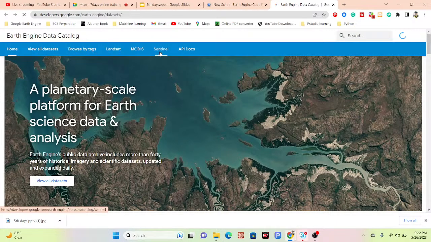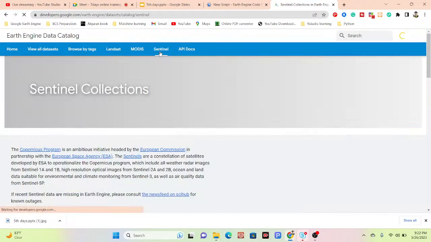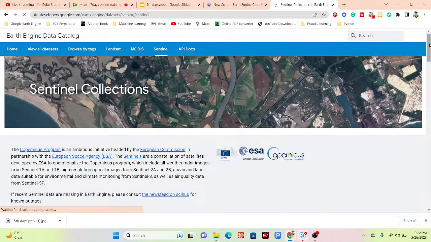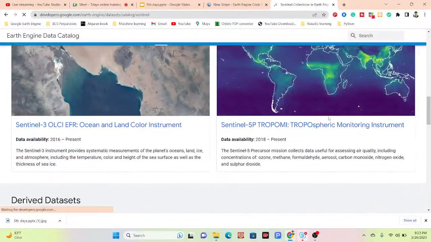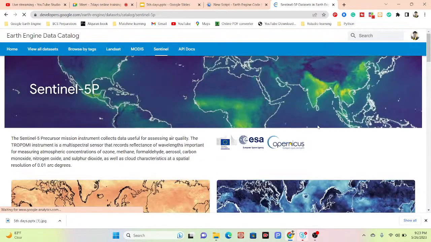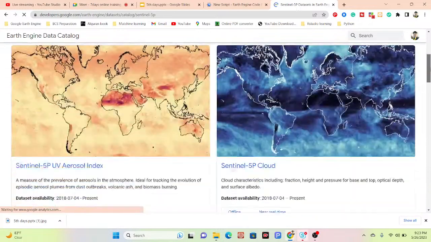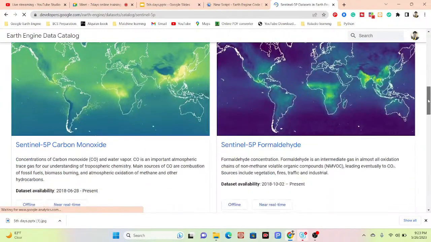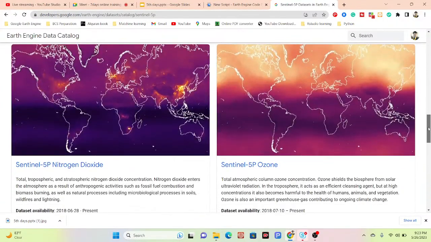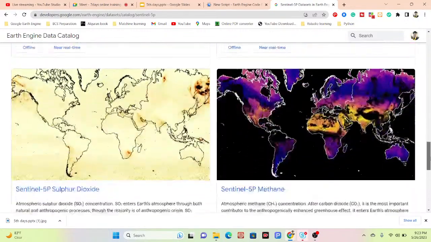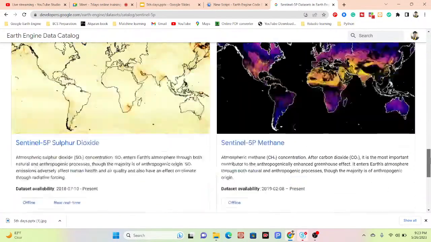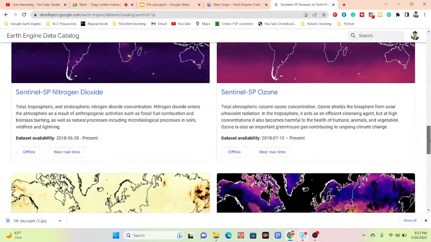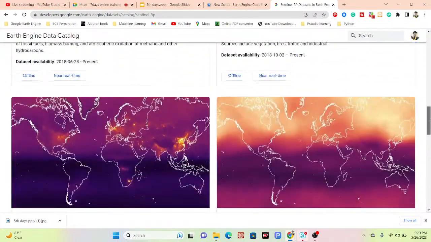I simply click on Sentinel because this time I want to work with the Sentinel image collection. Here I want to use the image collection Sentinel-5P TROPOMI, the Tropospheric Monitoring Instrument. This dataset I want to use to monitor all of those gases. You can see basically we can get the aerosol index, we can also get the cloud, carbon monoxide, formaldehyde, nitrogen dioxide, ozone, then sulfur dioxide, methane. Okay, all of those gases we can easily access from here and also make the analysis.